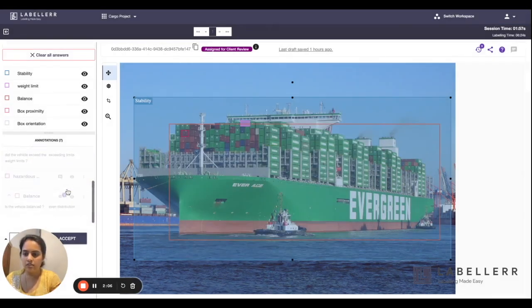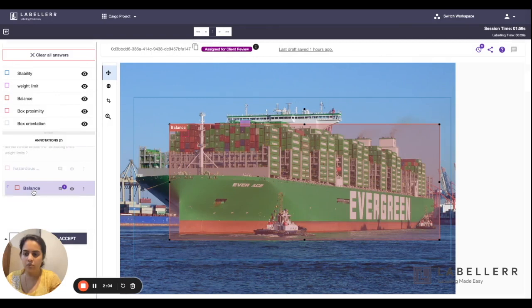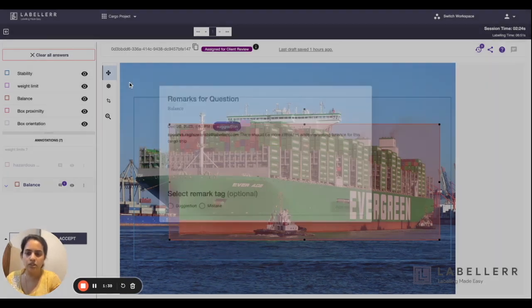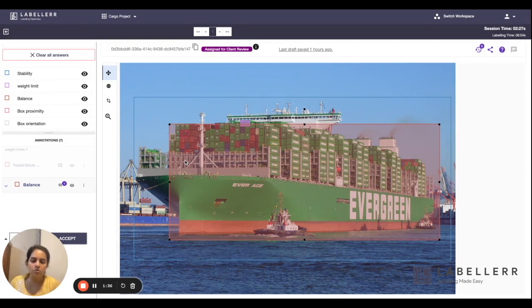So also I can see other parameters. One is balance, and it has been suggested that the cargo is evenly distributed, and I think this is right. I can also see all the comments provided by other parties. For example, there's one comment that there should be more attributes while discussing balance for a cargo ship. All these remarks help in open collaboration with other parties, and help all the parties annotate better.